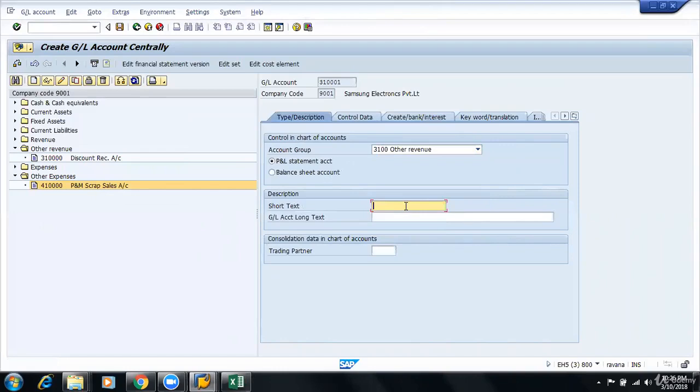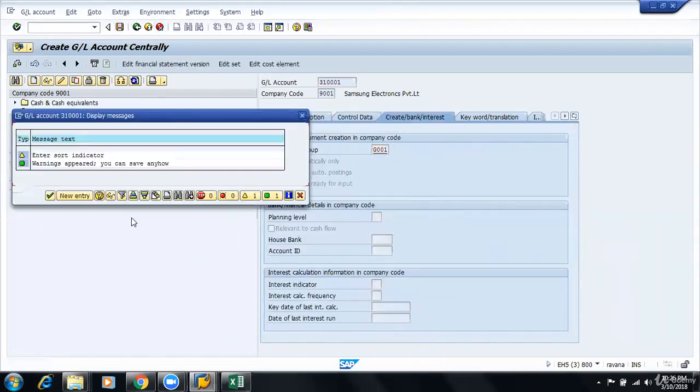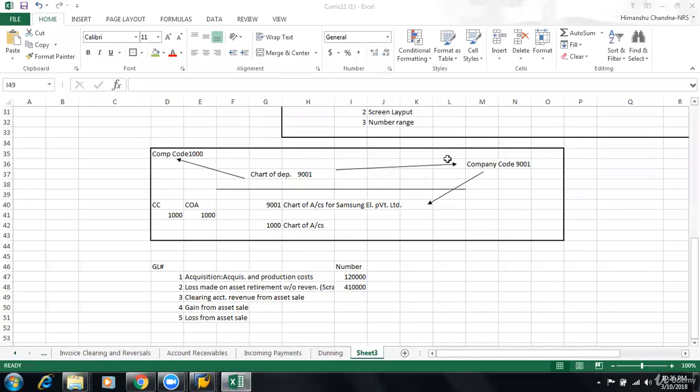P&L, it's plant and machinery sales revenue. However, that's not basically sale, that's retirement revenue, okay? Because assets are not sold, they are retired basically with revenue. Line item, that's it, and G001. Copy the GL account 310001, assign it here, and next: gain from asset sale and loss from asset sale.